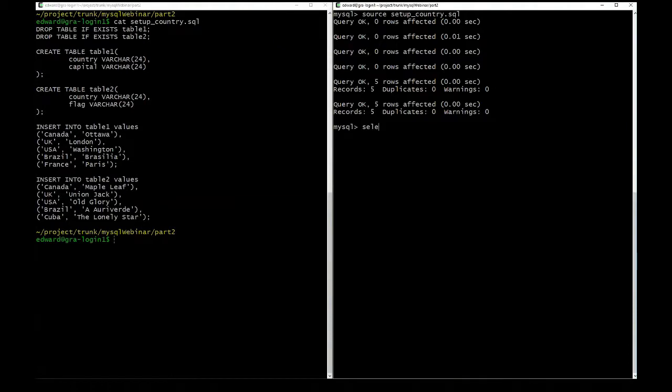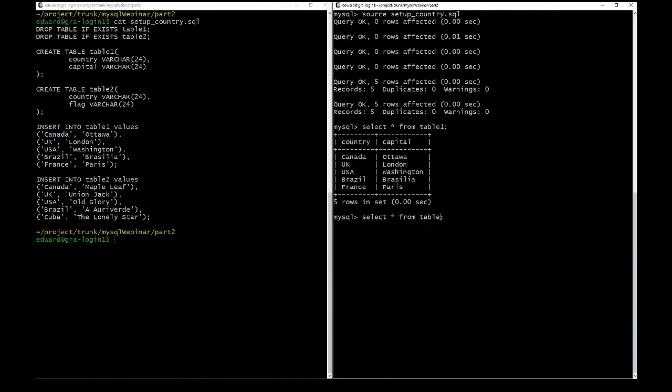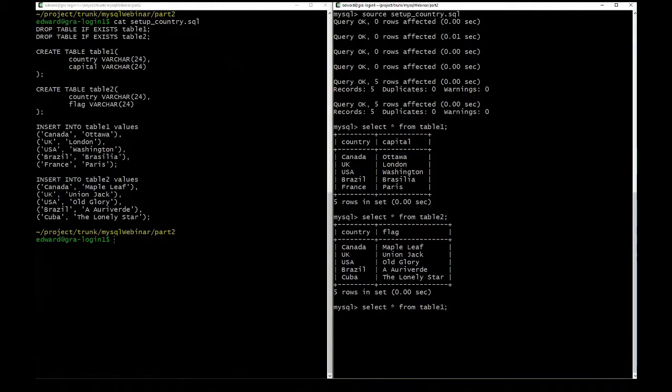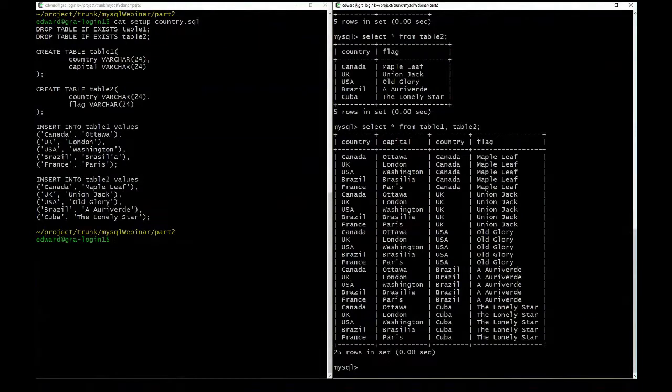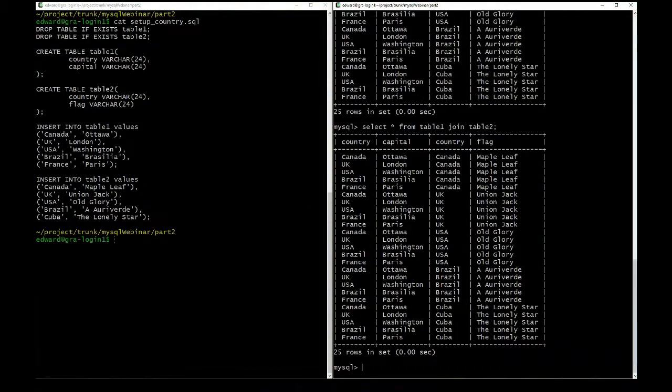So if you go select star from, and I've named them the also convenient table 1 and table 2. You could also go select star from table 1, table 2, and that's your join. So you'll see that we've got the combination, the Cartesian product of all possible rows. Not necessarily what we want. So I'm also going to show you select star from table 1, join table 2, just to show you that it's the exact same thing. It's just two ways of saying the same join.